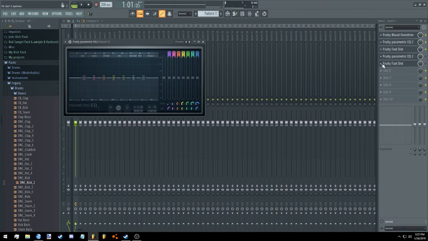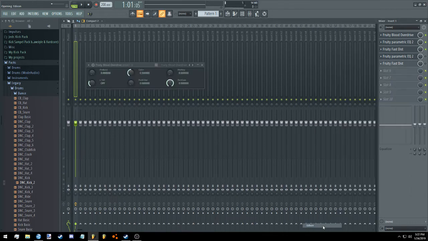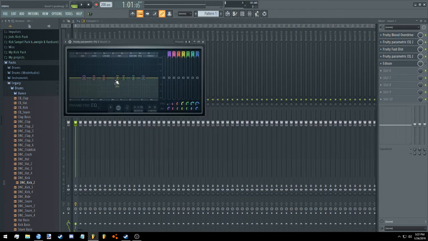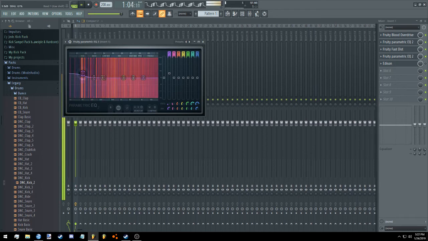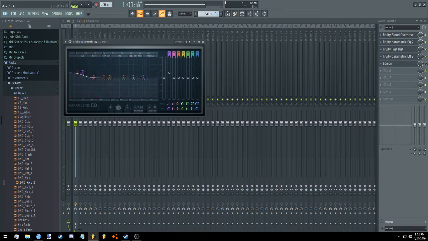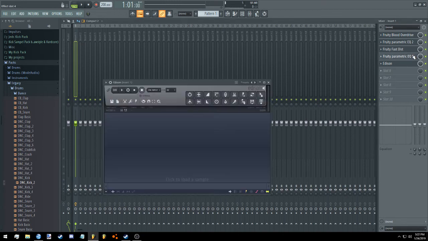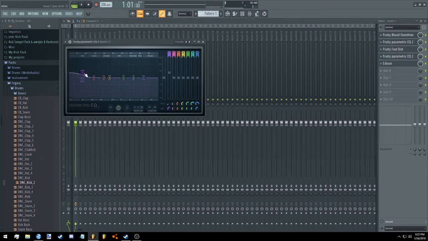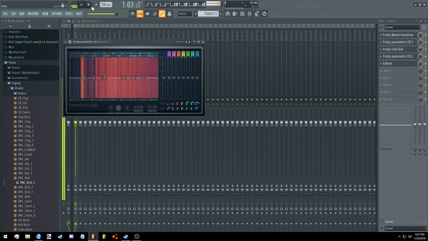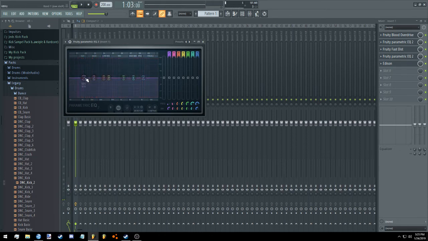What you're gonna want to do is, for this Fruity Fast Distortion, replace it with an Edison, and the Fruity Parametric EQ 2 here, you're just gonna want to master the kick with it. Okay, now I can describe it a bit better. What you don't want the kick to look like is a square wave, which is just this. Instead, you want it to look sort of like a saw, so like this.